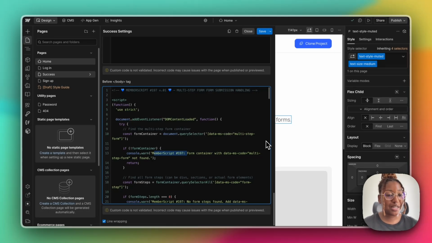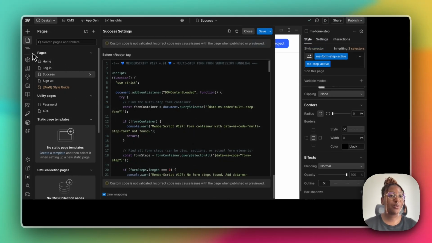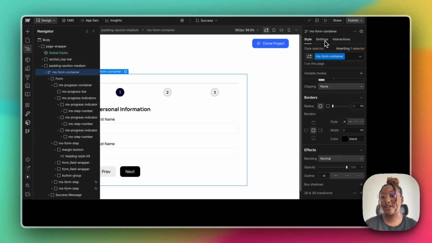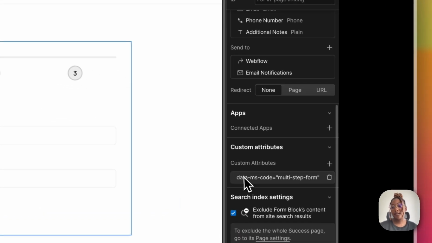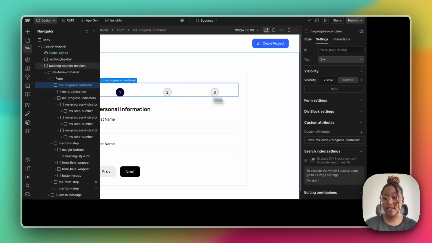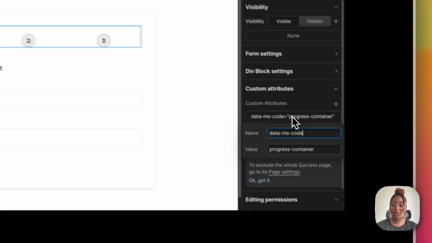All right, now on the page, you are going to need a few elements in order to make this work. On the page, you are going to need to have a form element over here, and you're going to give that the attribute of data-ms-code="multi-step-form". Within the form, you will have another div, which will be your progress container, and you're going to give that the attribute of data-ms-code="progress-container".